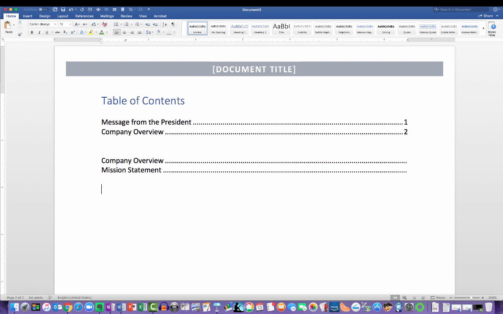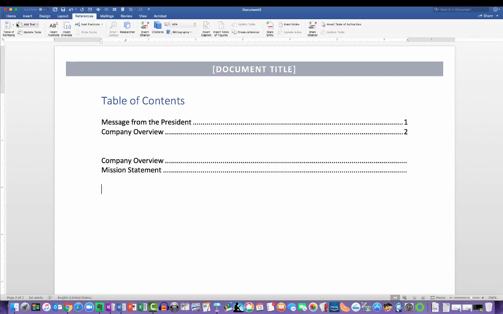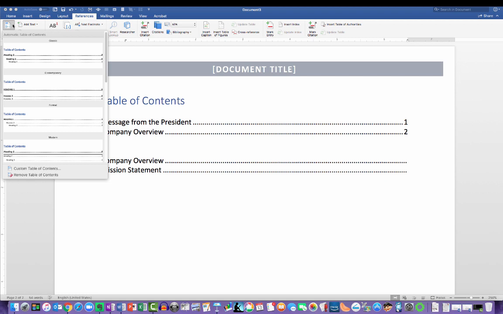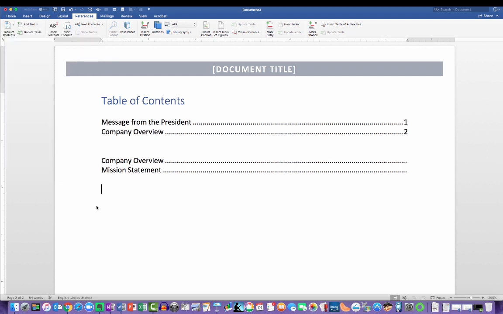And this is the way that I prefer to set up the table of contents in this document. There is, I think it's under References, a table of contents tool in Microsoft Word. I haven't used it much, so you're welcome to try it yourself. You can also customize the table of contents down here. So do with that what you will.